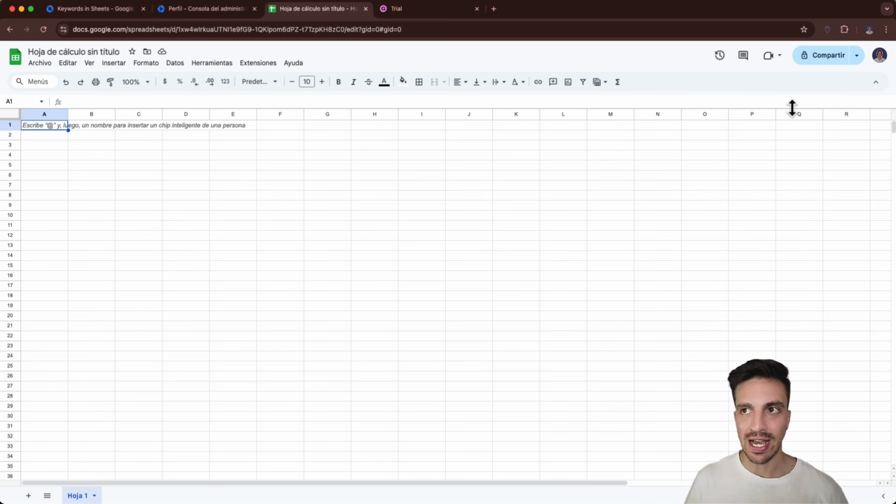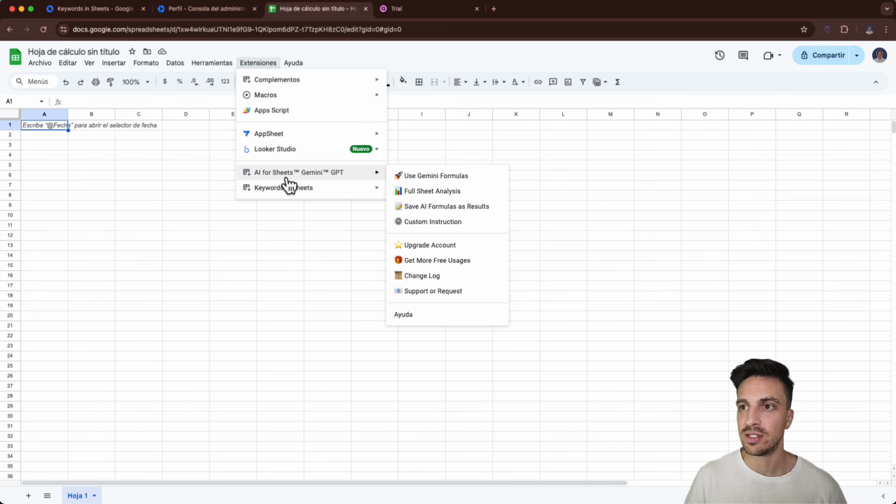Now that I've placed in the license key, I've gone out of that and I'm just going to refresh it, going to extensions again, Keywords in Sheets.